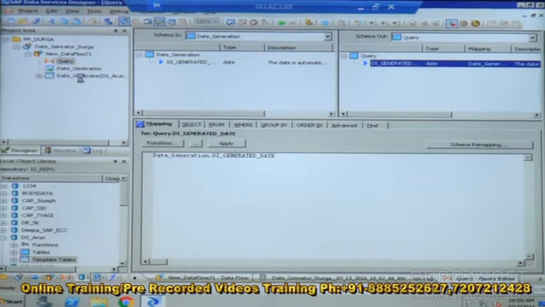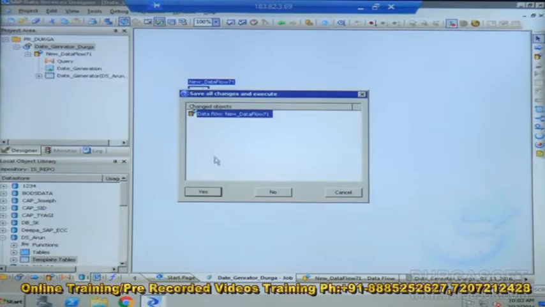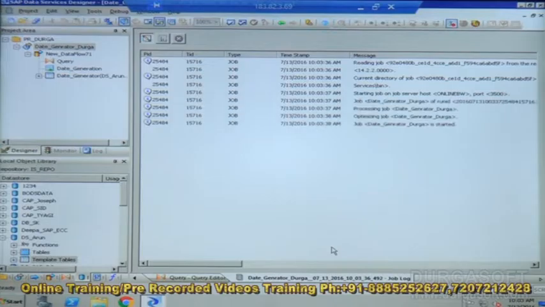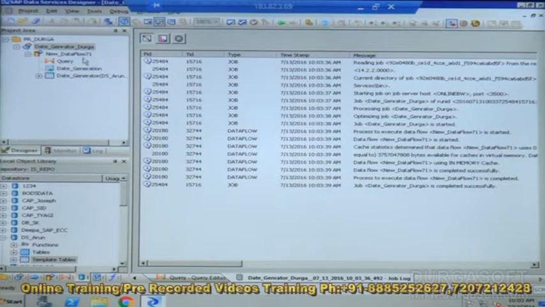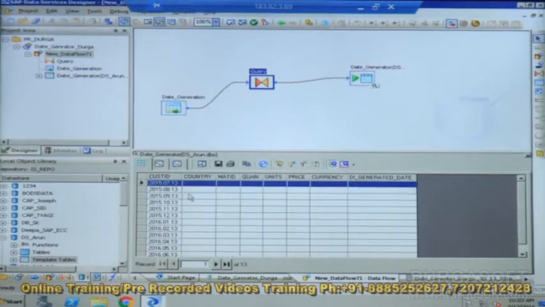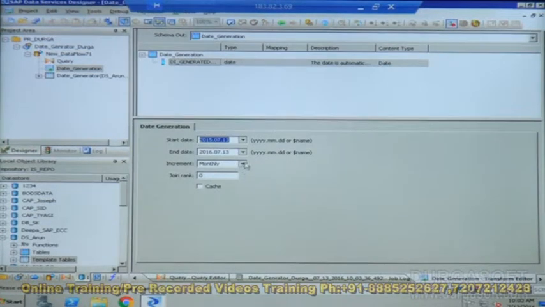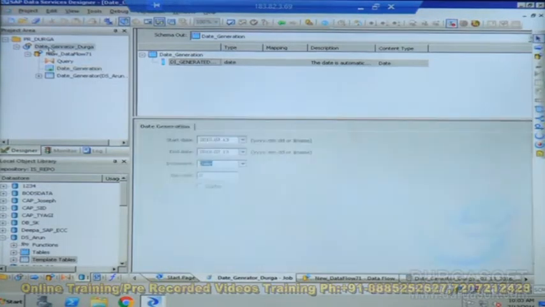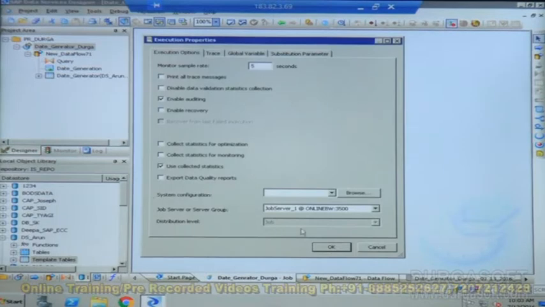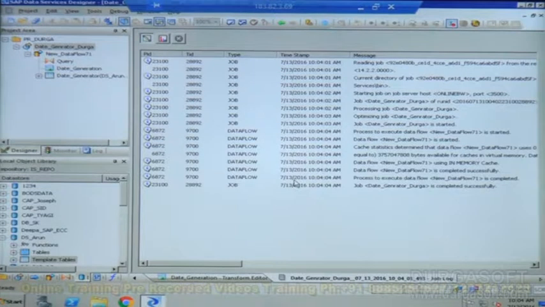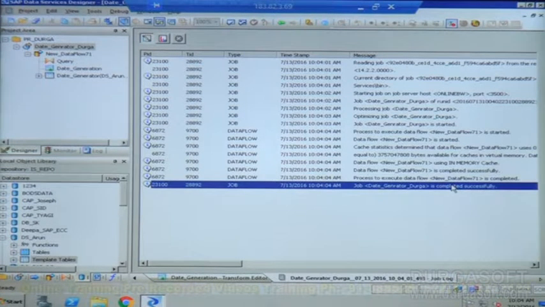We get only dates generated. Let me run the job. Okay, now see what happened. Refresh. So we got only dates generated, like only a single set of data, 13 rows. So this is how the date generator works. If I mention month, week, daily wise, let's start with daily wise. Let's run the job. Okay, so the job completed successfully.